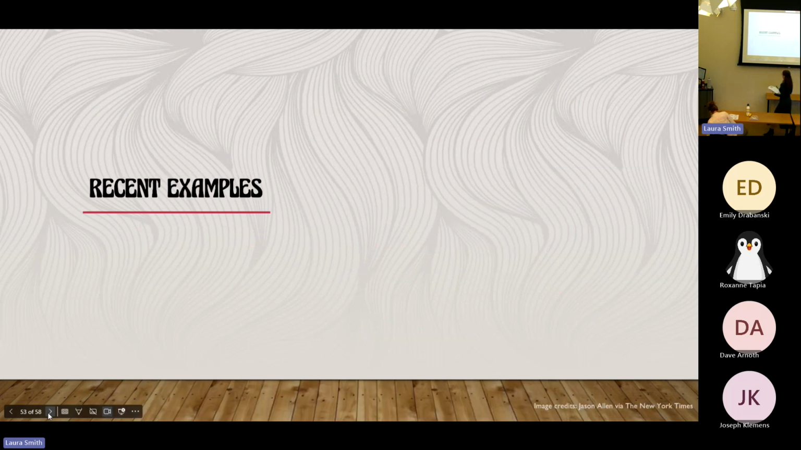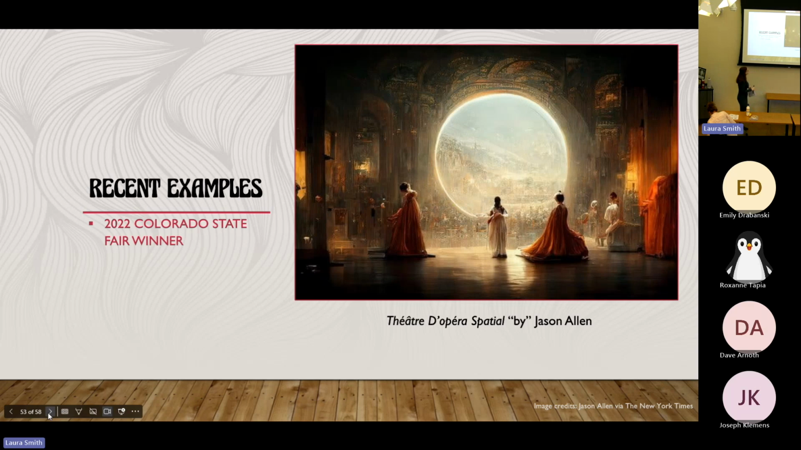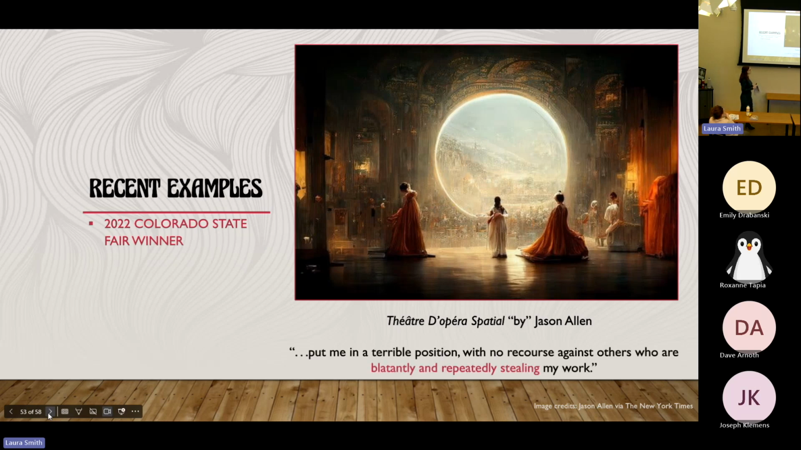But still, some people have tried. In 2022, the video game developer Jason Allen took first prize at the Colorado State Fair's digital art category. He claimed that he disclosed that he created these using Midjourney, but the judges contend that they knew no such thing. His copyright application was rejected, which he said puts me in a terrible position with no recourse against others who are blatantly and repeatedly stealing my work. So I wonder how he feels about Midjourney himself, blatantly stealing other artists' work to begin with.